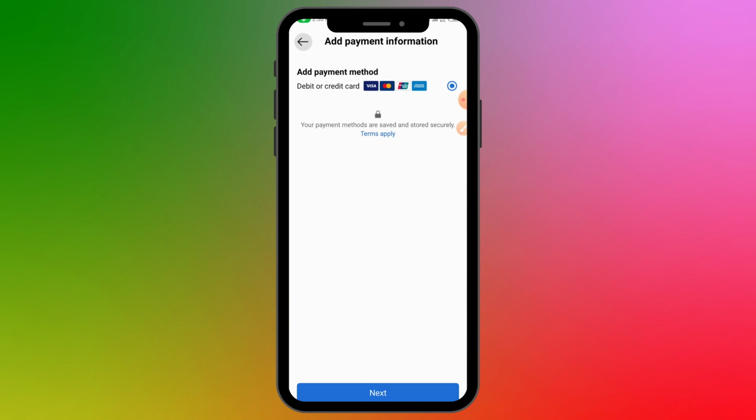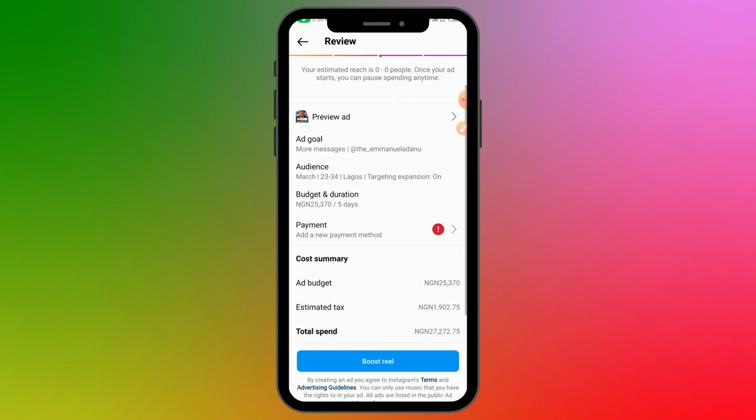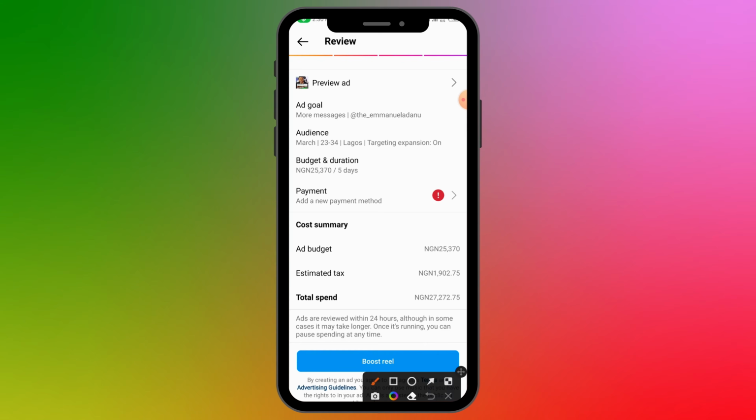Once you are done entering your payment method, what's left for you to do is to come over and click on boost reel. Your ad is going to be reviewed in maybe 30 minutes, 1 hour, but it's not going to take more than 24 hours. And once it is approved, your ad is going to start running on Instagram, and that will bring you more visibility and engagement.